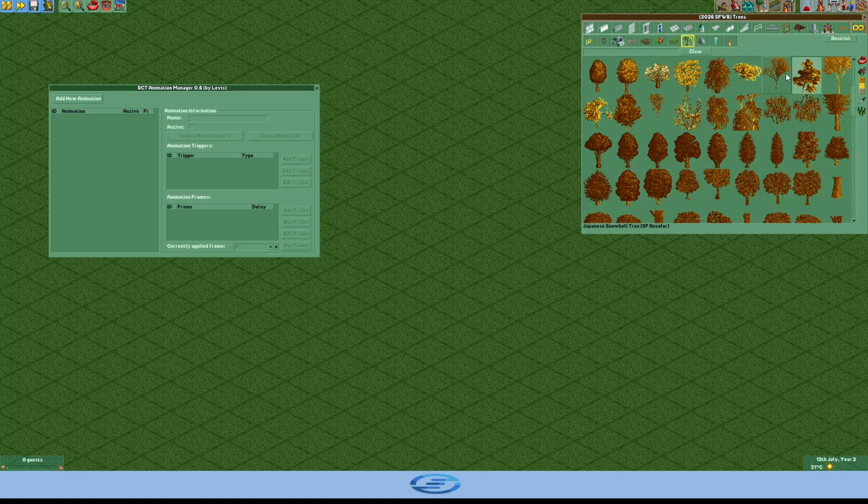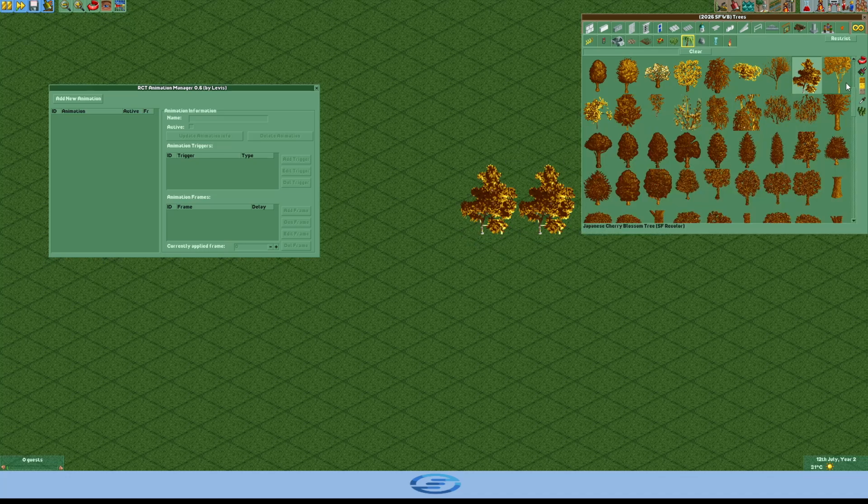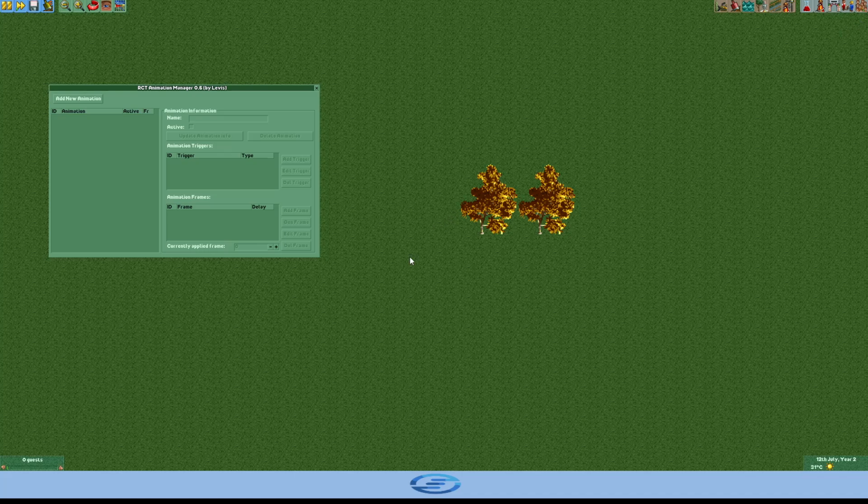So let's create, for example, two trees here. We've got them in a certain color scheme and now we're going to make an animation. Let's call it trees. It doesn't matter what it's called. This is just for you.